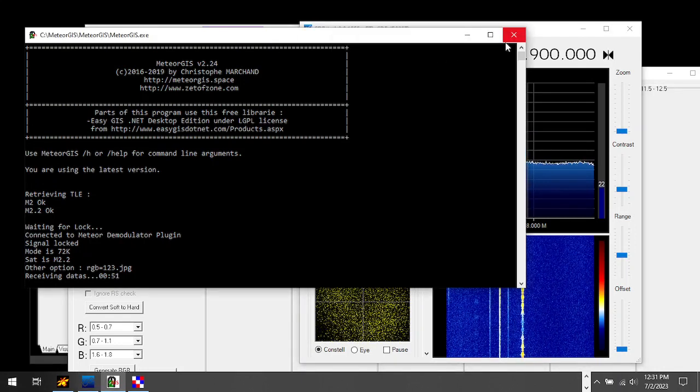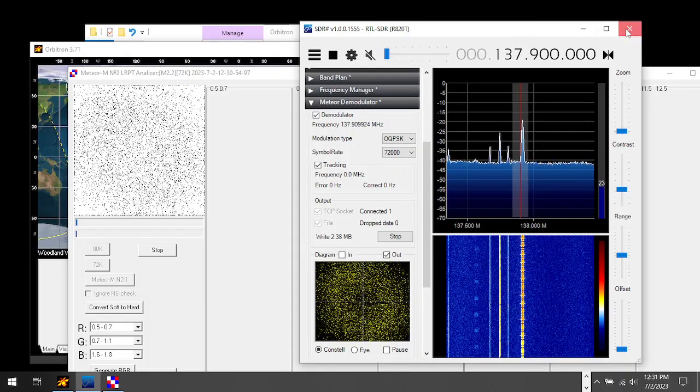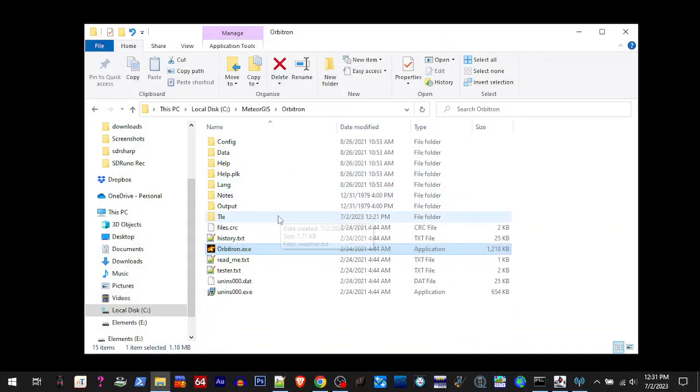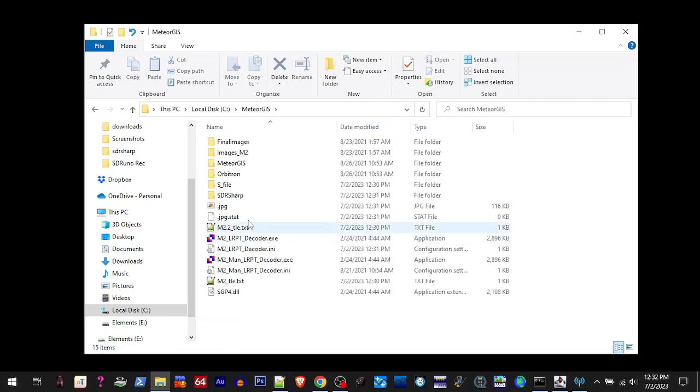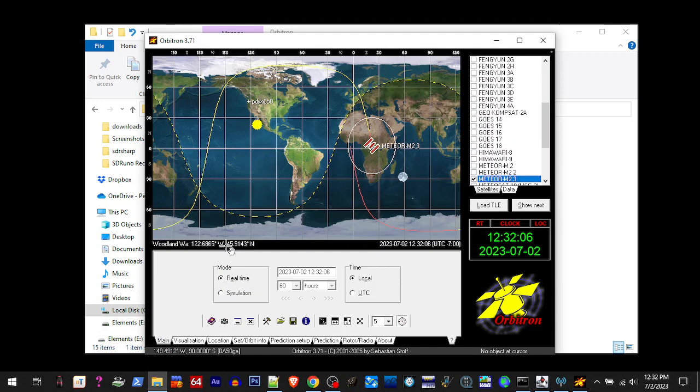So all you should have to do now is just open this Orbitron. It's important that you put that folder in C drive. You got to keep the file structure. But after that, the only thing you got to do is open Orbitron, and it'll do its thing.